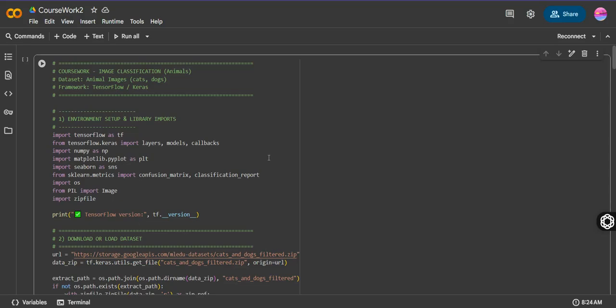Hi everyone, I will be explaining my image classification using TensorFlow. Firstly, we will start by importing all the necessary libraries: TensorFlow and Keras to build and train the neural network, Matplotlib and Seaborn for visualization. Second, sklearn for the confusion matrix and classification report, and PIL and zipfile to handle image file extraction.